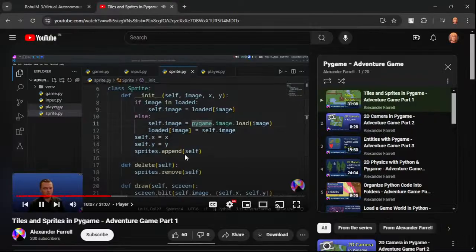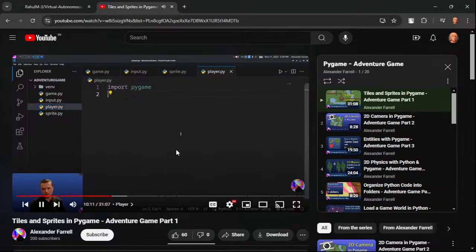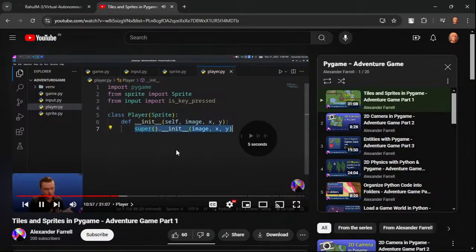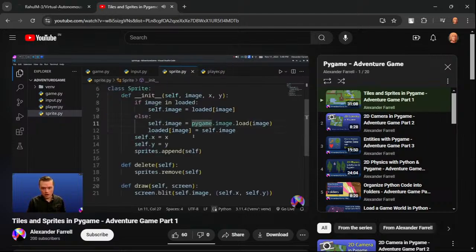Let's go into player.py, and we'll go from there. Import Pygame, we'll need that. Our player here in VS Code, we need the super class, or in other words, the parent class, which is a sprite. We pass in all the same things to it. We don't have to code what's in the sprite class. I'll show you that real quick.